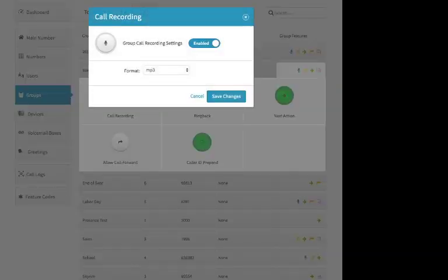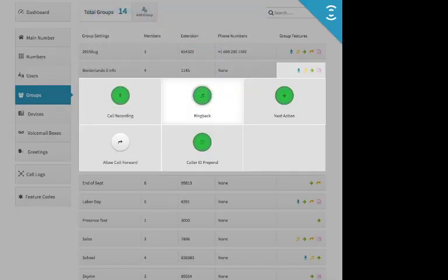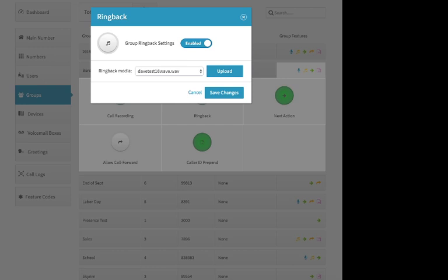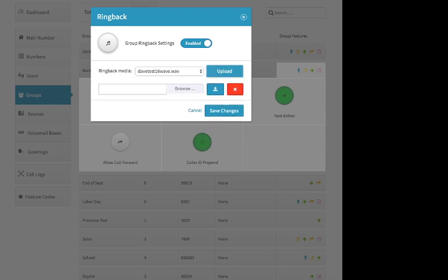Right? It's basically just recording the incoming calls to the group. Ringback, this is technically hold music for the group. So for that 120-second ring duration that we have for the group, I can upload a media file, .wav, .mp3, recorded in mono, 1 megabyte in size, to play while my customer is waiting for one of my staff members to pick up.